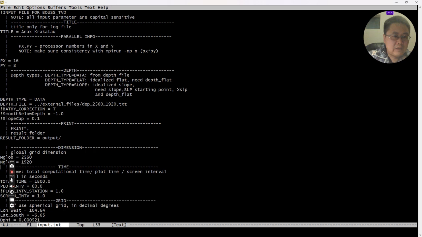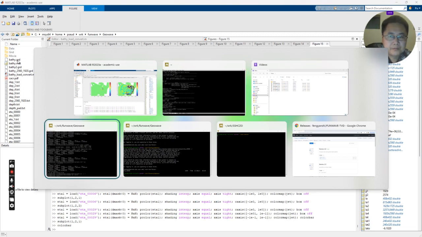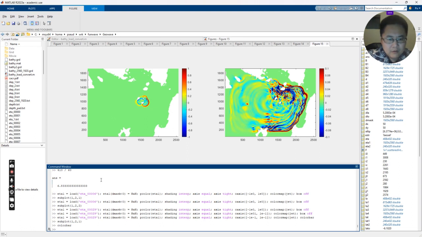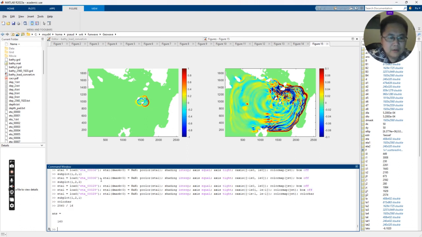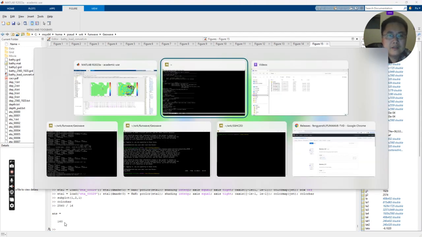One of the things that I have to actually say is this number and then px and py, right? So the number px and py has to be divisible by m glob and n glob, right? So if you take 2560 divided by 16, it has to be divisible. 2560 divided by 16, you can get like 160, right? So that's the integer times, right?